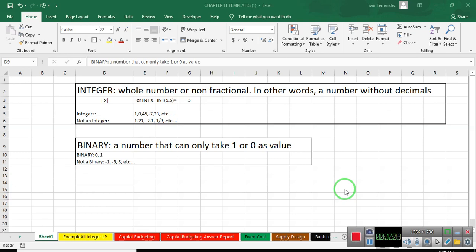Chapter 11 is titled Integer Linear Programming. What we're going to do is apply the same techniques and the same things that we've learned for the past few chapters, but we are going to restrict parts of the problem to a very specific set of numbers. In some cases, we're going to restrict the solutions or other factors to only an integer. And other times we're going to restrict them to be only binary.